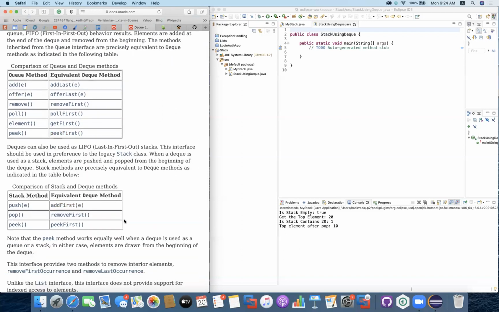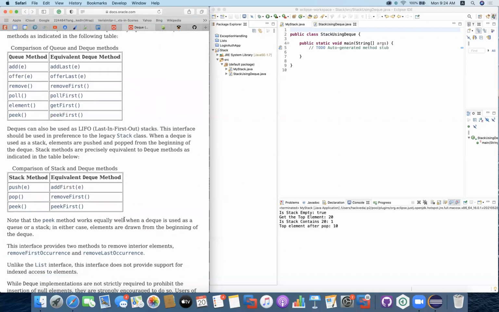Deque can also be used as a last in first out stack. This interface should be used in preference to the legacy Stack class. So instead of using the Stack, it's always better to use Deque as a stack. When a Deque is used as a stack, elements are pushed and popped from the beginning of the Deque.